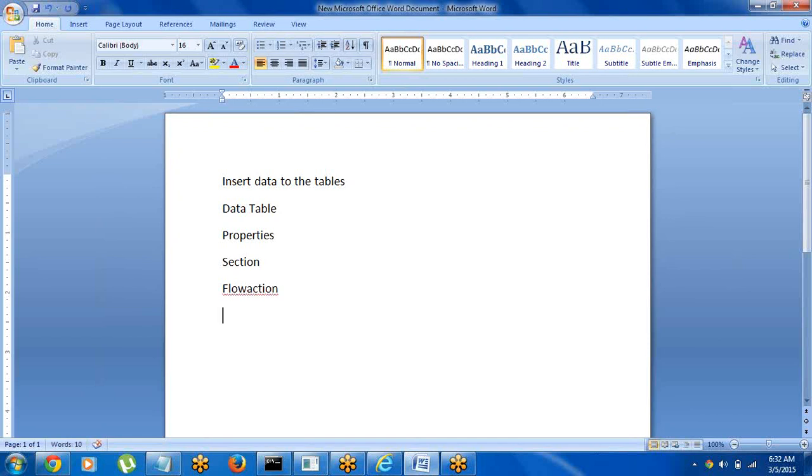In the next step, create activity. In the next step, create activity, and then finally we will add the flow action and activity name in the flow diagram. Okay, this is the sequence of steps.